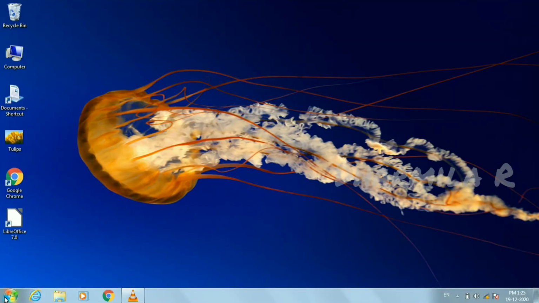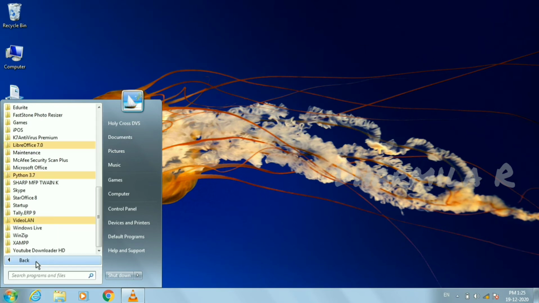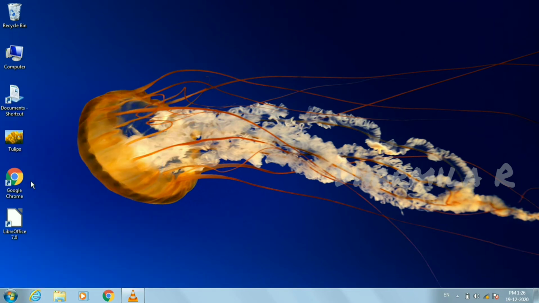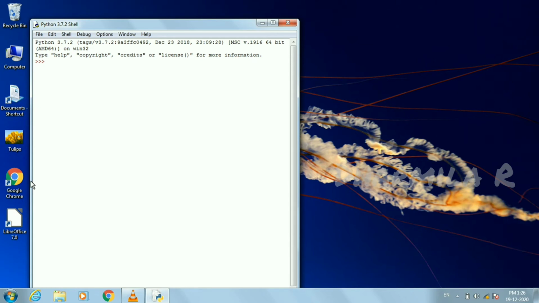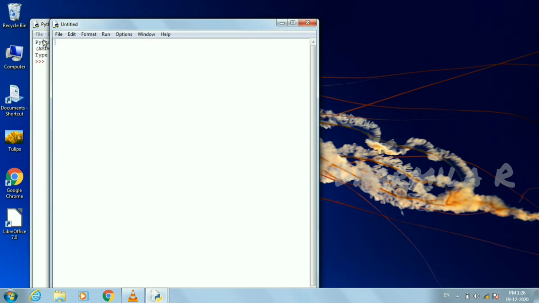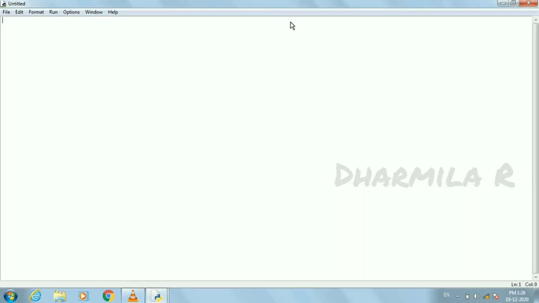To open Python IDLE, select Start, select All Programs and then select Python 3.7. In that you have to select Python IDLE. So here we get the Python interactive mode. To get the script mode, we have to select File, New. So immediately you will get this script mode where you can type the programs and run them.